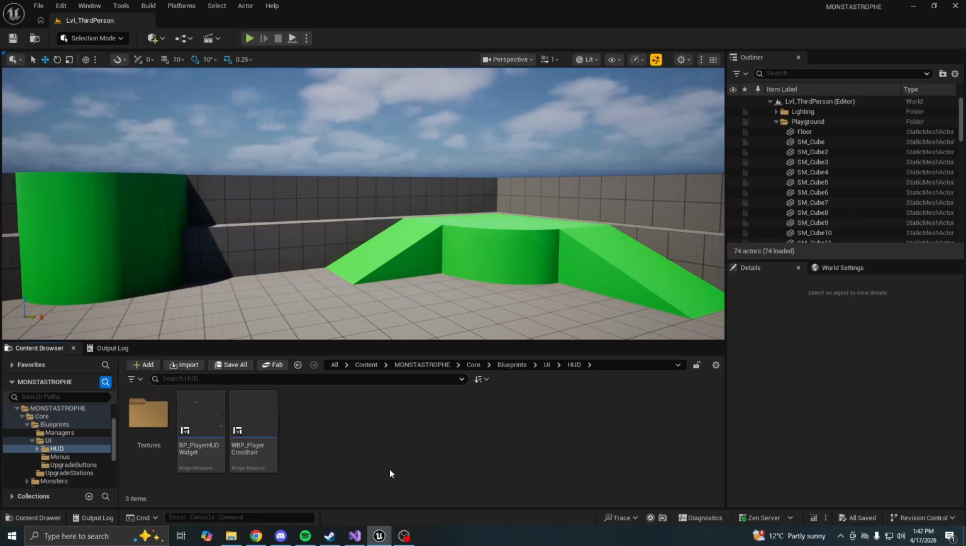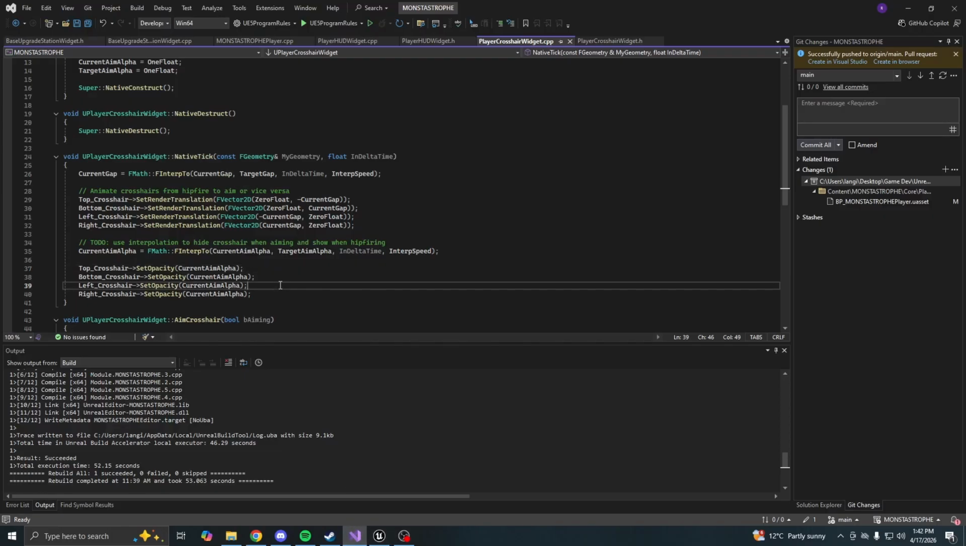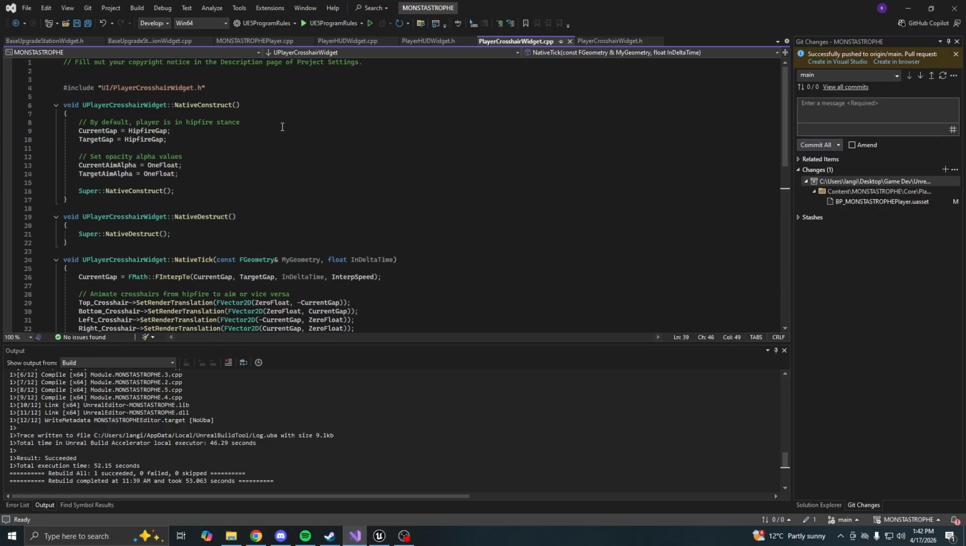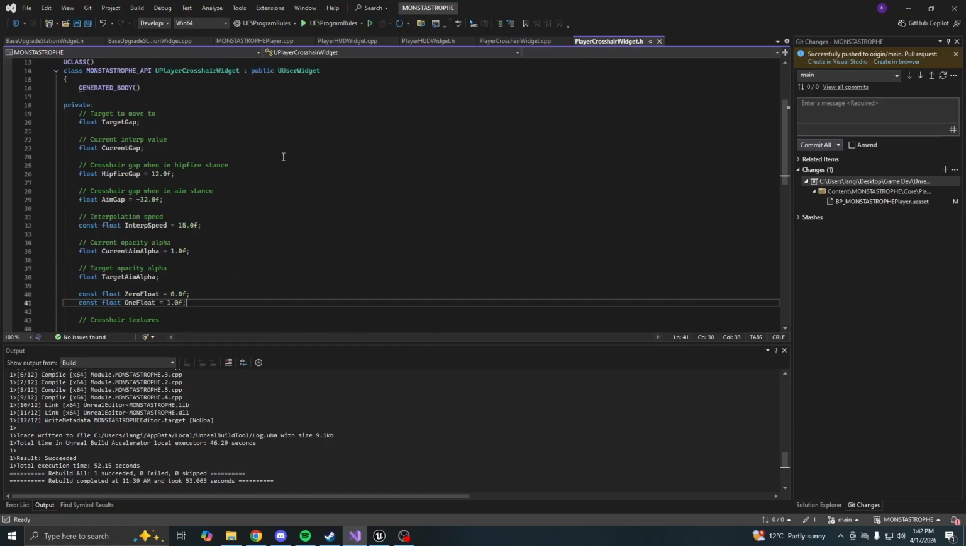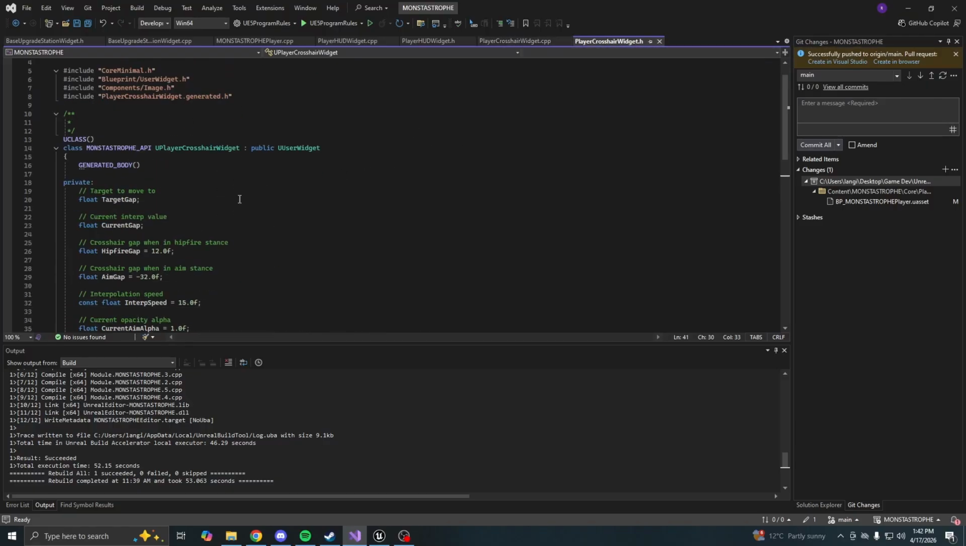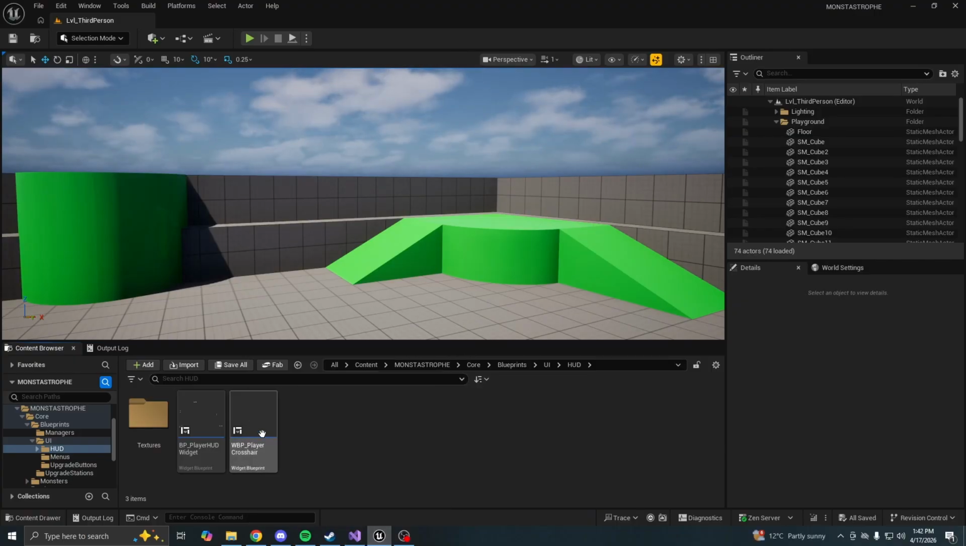I'm making progress so far. I went ahead and made a widget blueprint for the crosshair. I also made a C++ file for it. I wasn't sure if I was going to need it originally, but I figured, hey, I'll create it. I might need it, and I did end up needing it because, again, it was one of those things, do I want to do all the code and blueprints in C++?